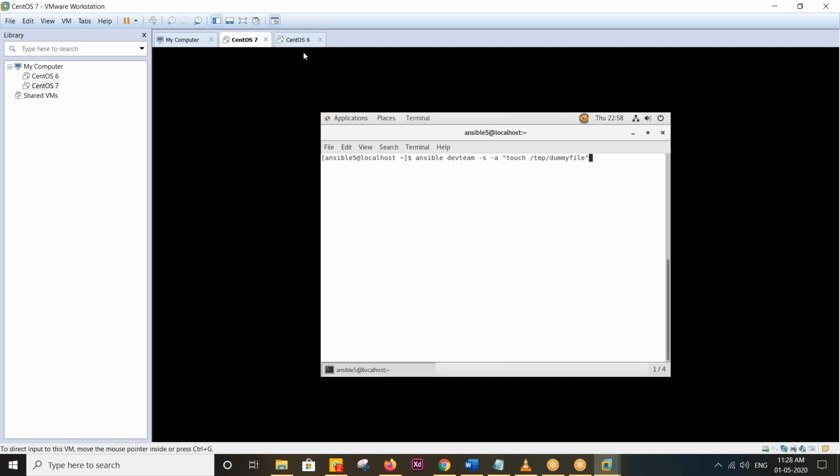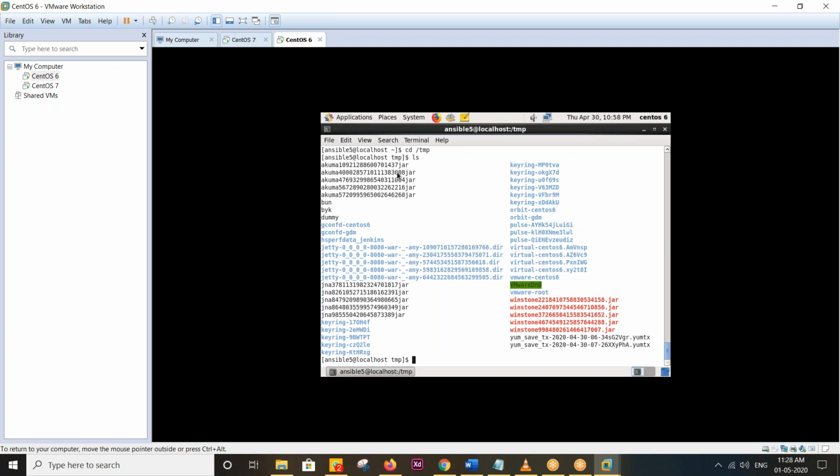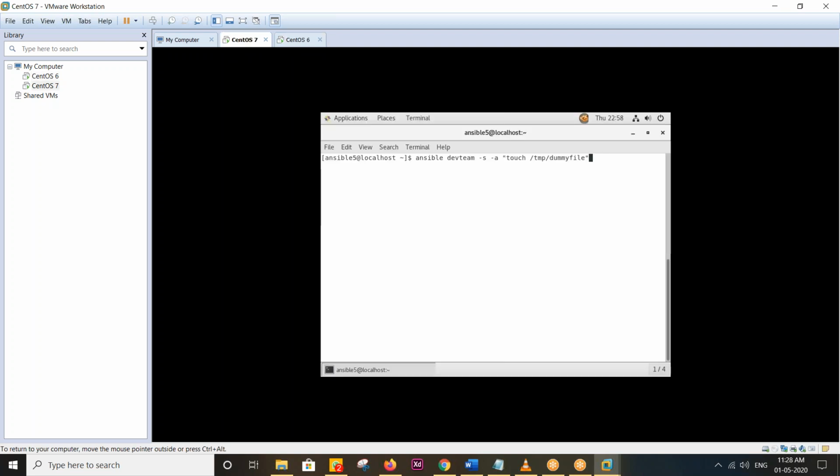I'm just creating a dummy file in this temp folder. I've given this Ansible dev team. Dev team is nothing but the group name, because in the group name you have given the CentOS 6 IP address, right? So it will be copying that. Hyphen s is sudo.